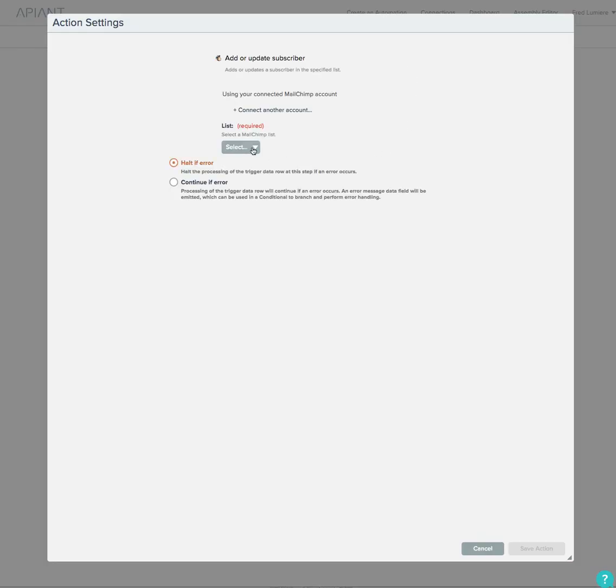Here I have to choose the list that I want the subscriber to be added to. I think I have only one list with this account, my first list. And here you can choose if you want to halt if there's an error or continue if there's an error. Basically, if you have a pretty complex automation with multiple steps and one of the steps has a hiccup for one reason or another, maybe there's bad data or the API went down, do you want the complete automation to resume or do you want the whole automation to stop so it can try again? This is where you choose that option.